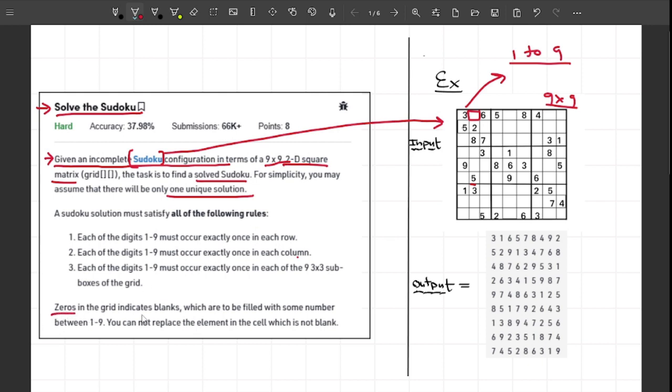And guys, there are some rules, like we can't replace the element in the cell which is not blank. So let's say I'm talking about this particular cell. You can see that there is already one value present in this cell, which is 1, right? So I can't replace this cell. I can only touch those cells which are empty.